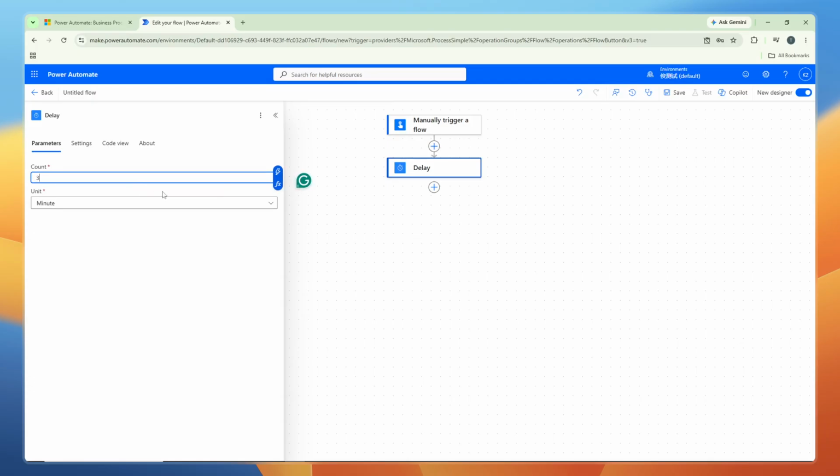Next, look at the drop-down menu labeled Unit right below the Count field. Click on this drop-down and you'll see several time unit options available, including day, hour, minute, month, second, or week. Choose whichever time unit best fits your automation needs. For instance, if you entered 3 in the count field and select minutes from this dropdown, your flow will pause for 3 minutes before moving to the next action.